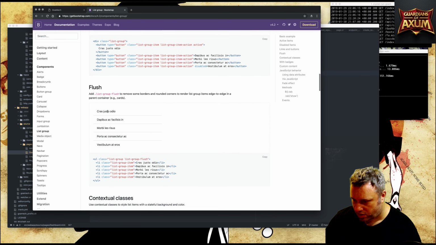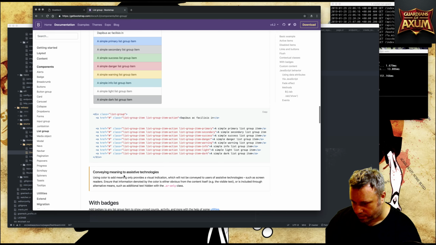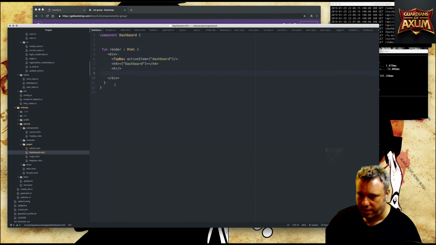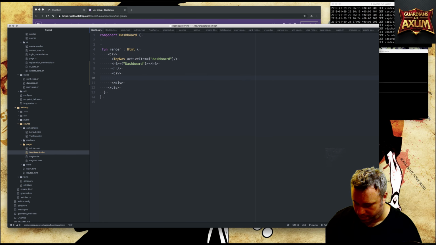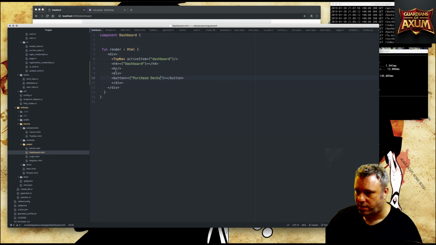Or flush. That looks quite interesting. This doesn't really fit very well. No, I think I'll just have a plain button. Okay, so I'll make a div, and here we'll put a button. So this is going to be the button that says purchase decks. And again, these names aren't set in stone, they're just something to be a placeholder.